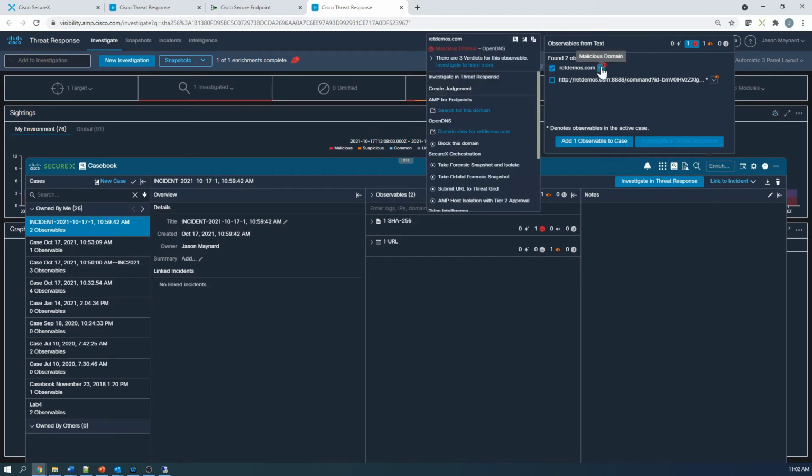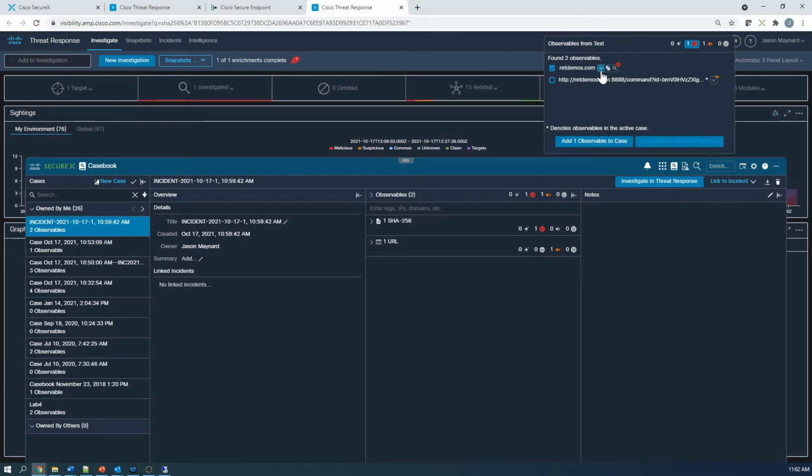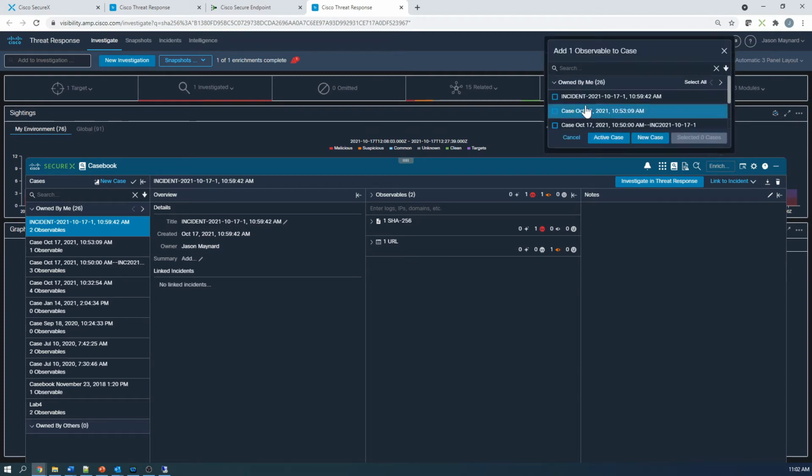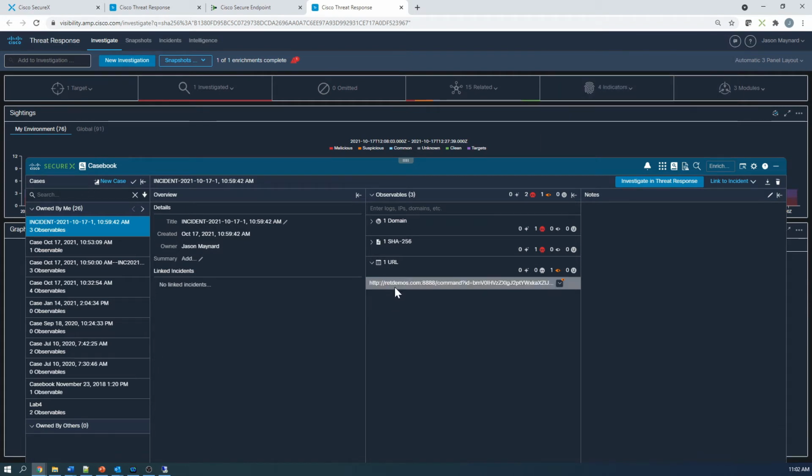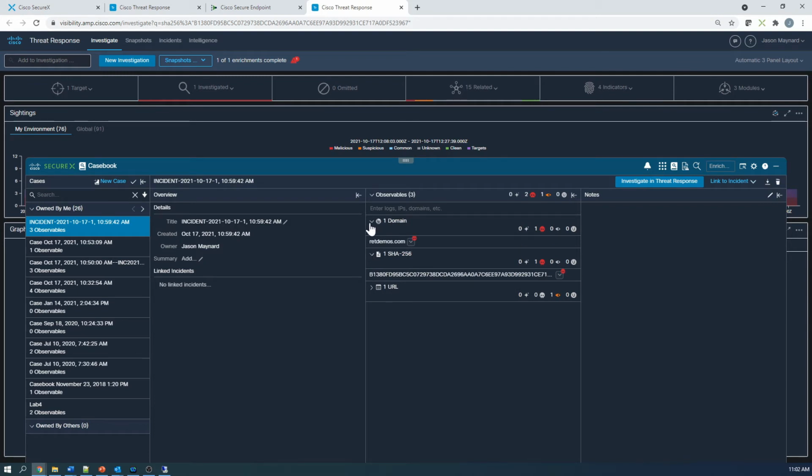And in fact, I'm going to add this to the casebook as well. So I'll have a URL, I'll have a SHA-256, and I'll have a domain. And remember, I started out with the SHA-256. So I've got a little bit more information now. I've got this URL that had a relationship with this SHA-256, and the domain is obviously part of that URL. Now I can come in here and I can add some notes.